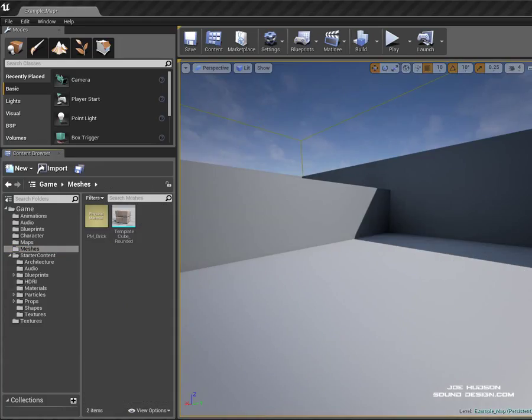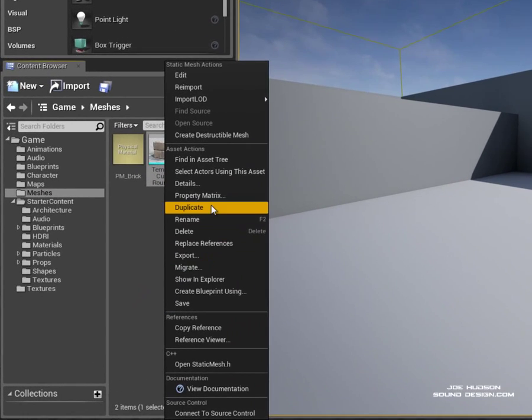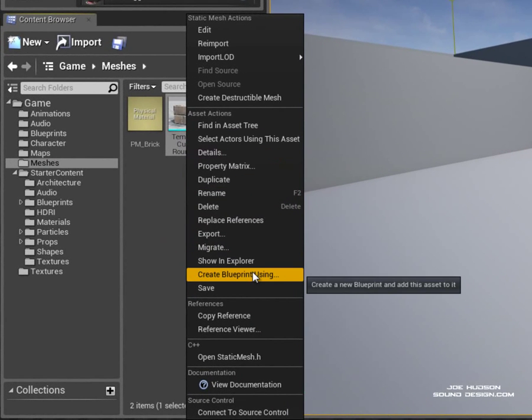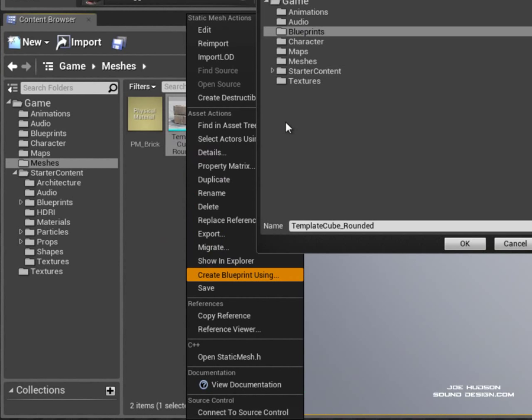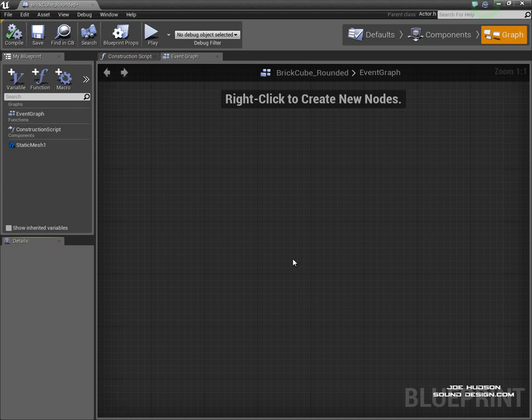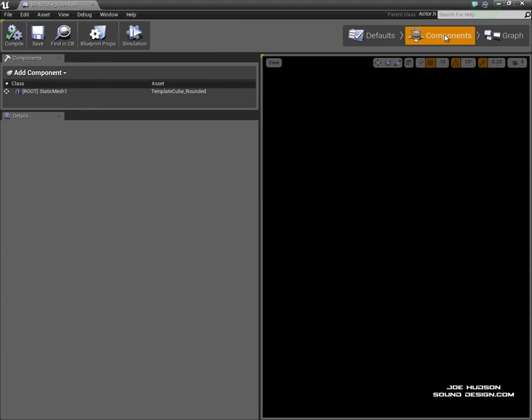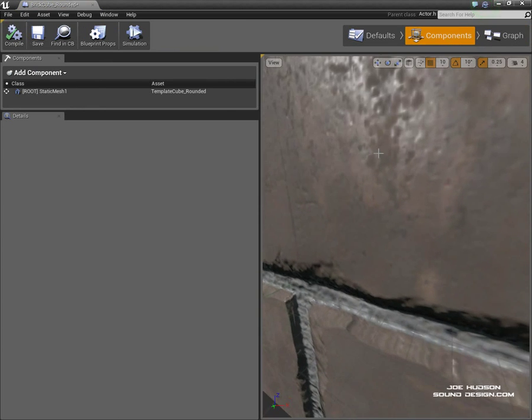Okay, so the next thing I want to do is create a blueprint from this mesh so we can set up physics and add all our sounds, and how they behave. If we right click on that and select create blueprint using, and then we could call this brick now. Cool.